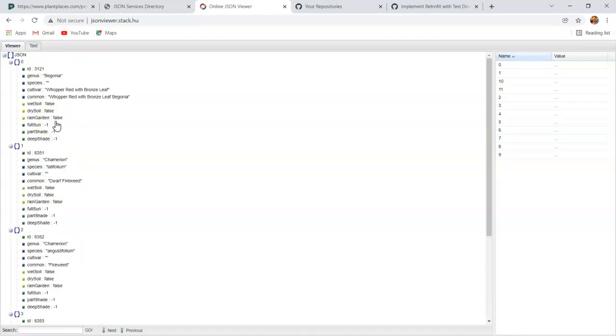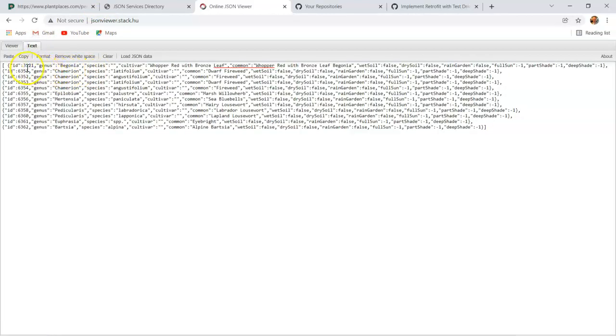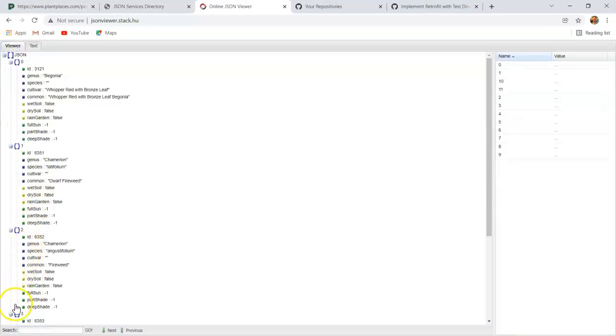So we simply need a data class that looks like this and has these attributes, and then Retrofit will go in and parse the JSON into these objects. So you can see it here: ID, genus, species, cultivar, common. You can also see it in the text view, ID, genus, species, cultivar, common, and several others. It's just a little easier to view in the Viewer tab.